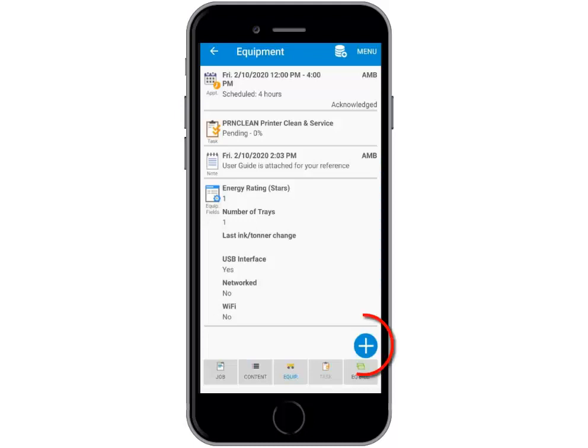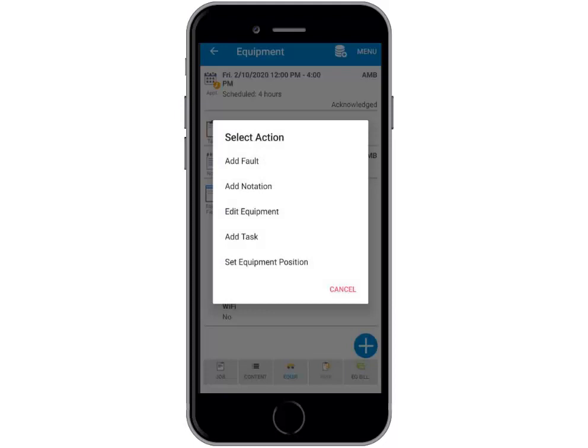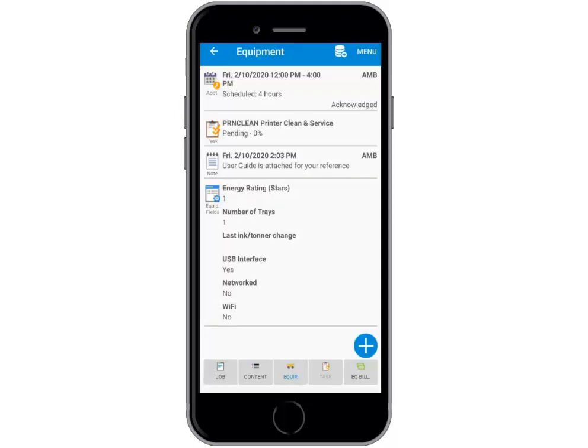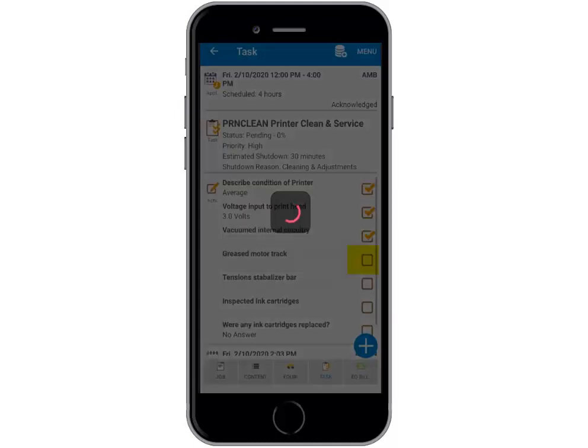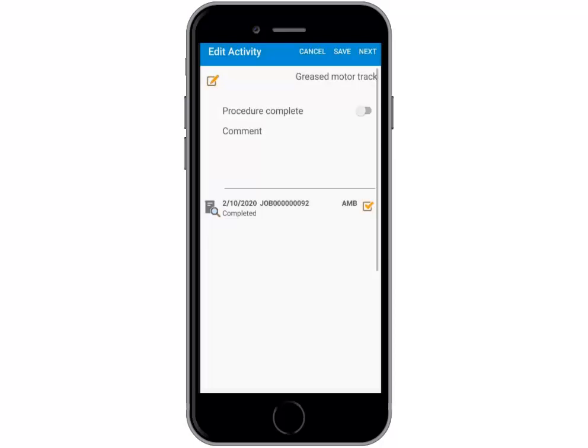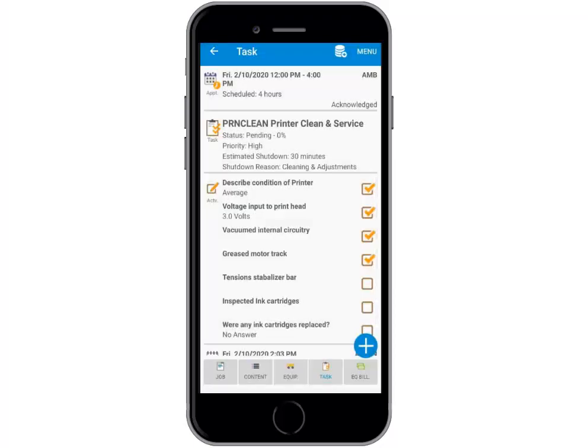The action button on the equipment screen allows you to add a new fault registration, new notation, edit the master equipment record, add tasks, and to set the position of the equipment. You can complete the set tasks for the equipment. You can add a photo of the equipment, even a before and after photo, once you've finished working on it.